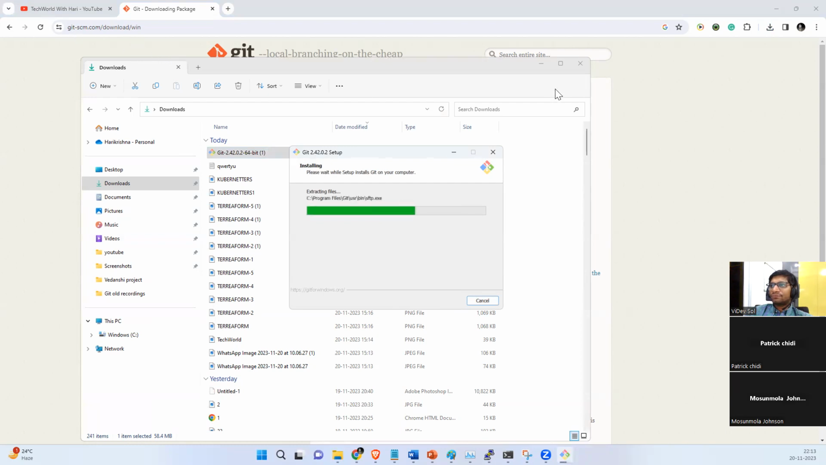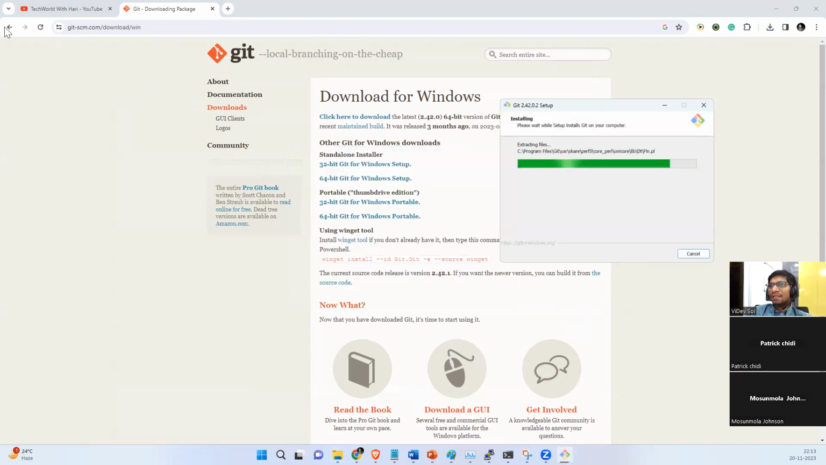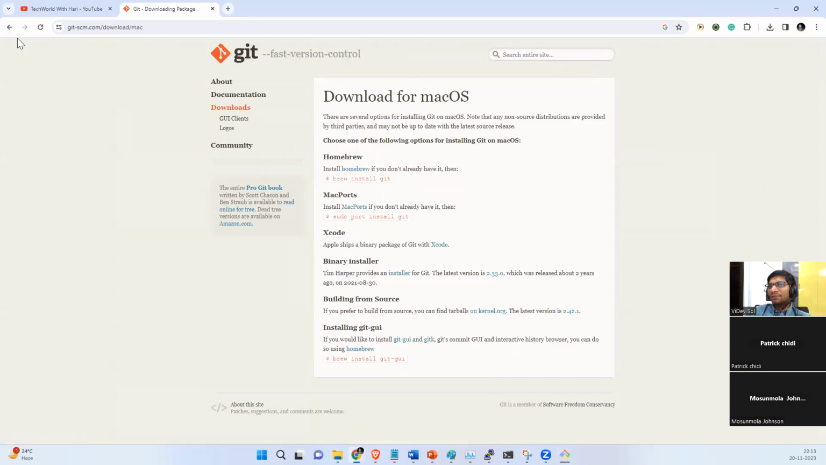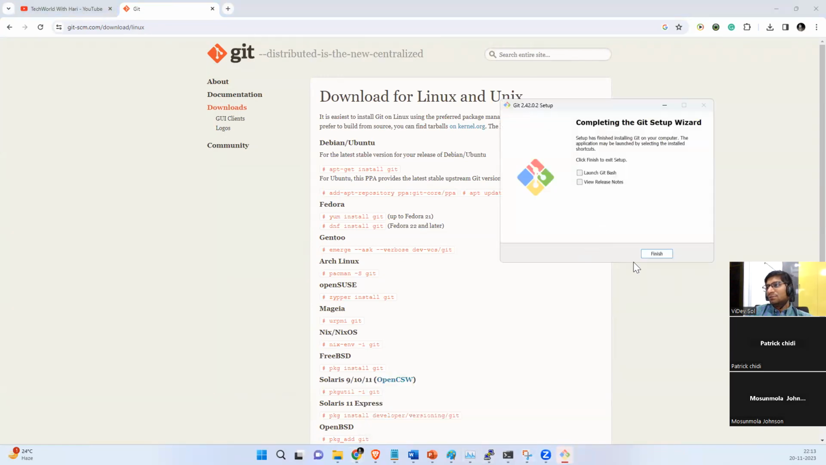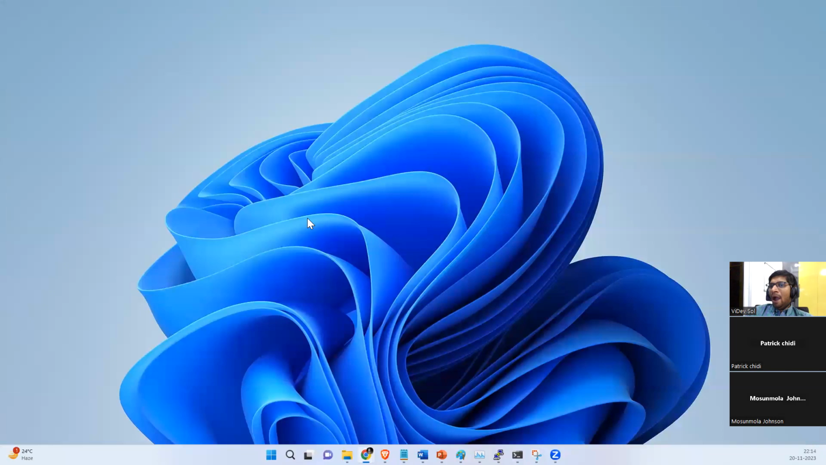If you are using Linux or a Mac: for Mac you need to download it, and for Linux you can install using these commands. If you run these commands, it automatically installs in the Linux environment. Okay, so finish. Git Bash is installed automatically.